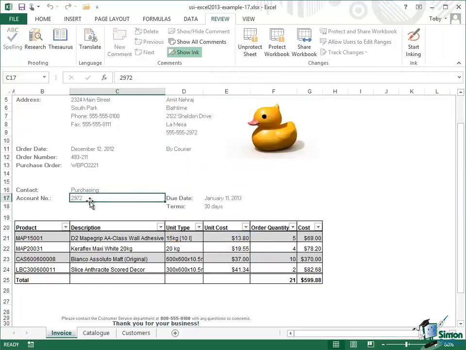The cell C17 is unlocked. I can change it. It says 2972 at the moment. If I change it to 2973, look for example at the unit cost down here, or the name and address details up here when I check that. Notice they update exactly as they were before.